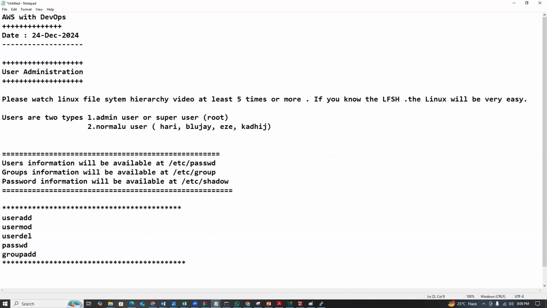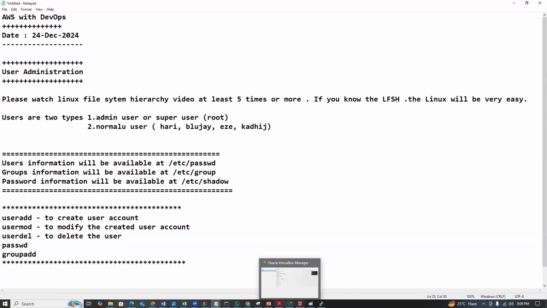So useradd is to create the user account. To create the user account, you can use useradd. usermod is to modify the created user account. userdel is to delete the user. passwd is nothing but to set or create the password for a user. groupadd is to create a group. Okay.